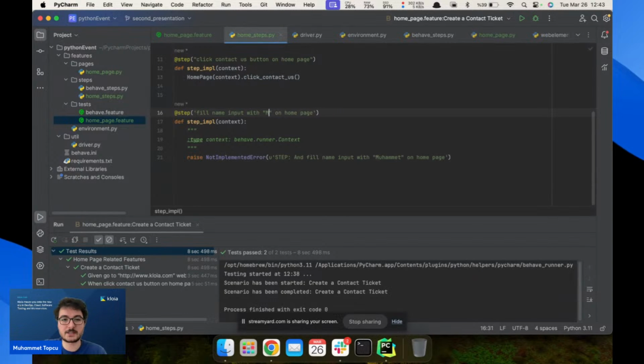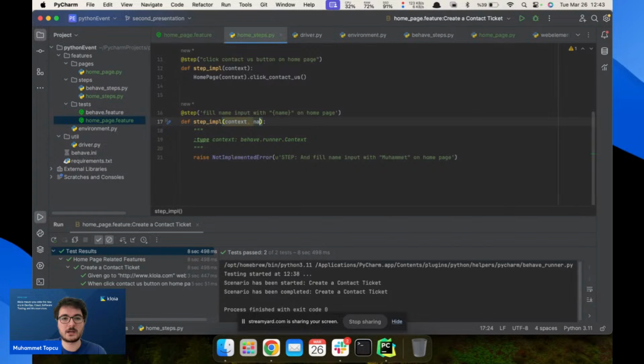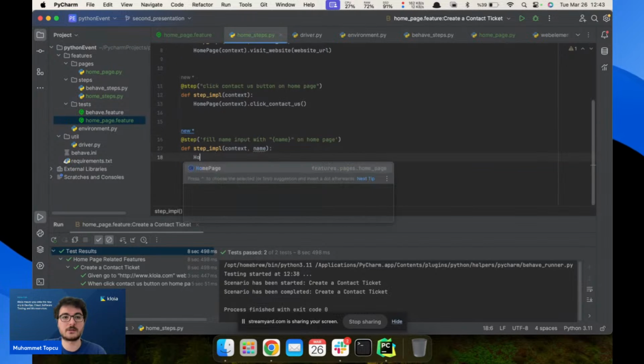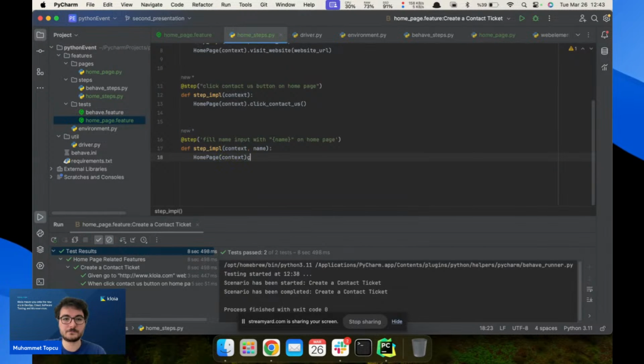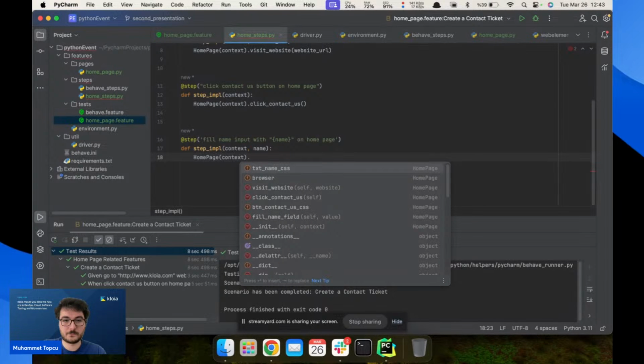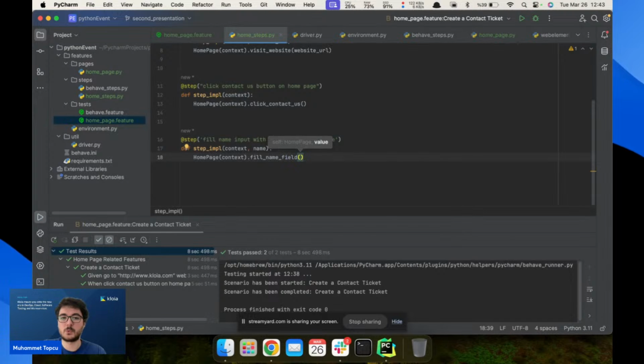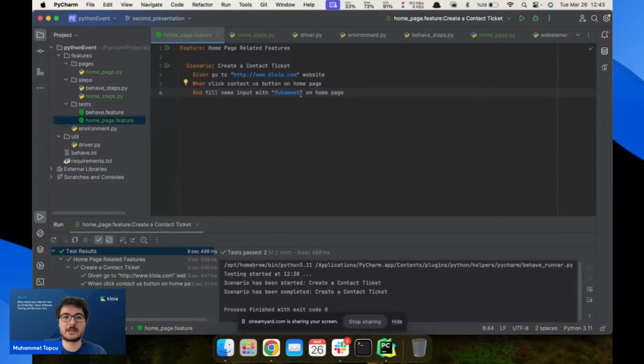What we need to do is use curly brackets here and write the name of the variable. Let's say it's name. Then add it to the step implementation brackets here as name. So it has become a variable. Now I can use it inside of my function. Let's call the function here, name field with what? With name. Now you can see that Muhammad has become blue. So we can now send Muhammad as a variable inside the function.